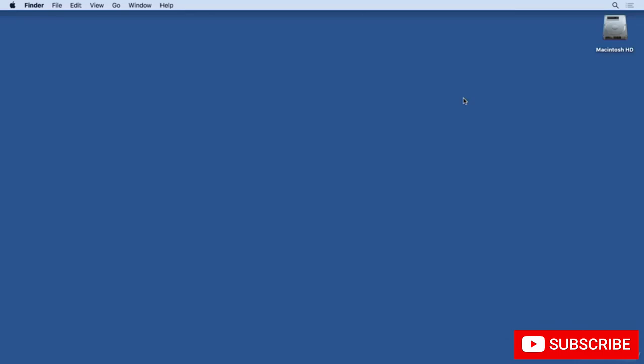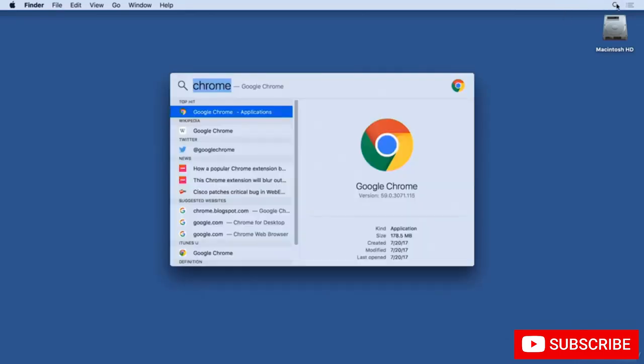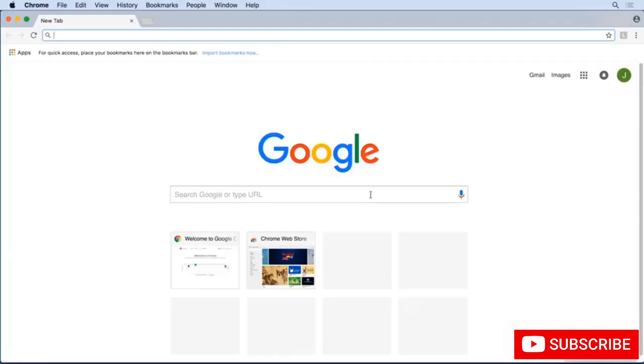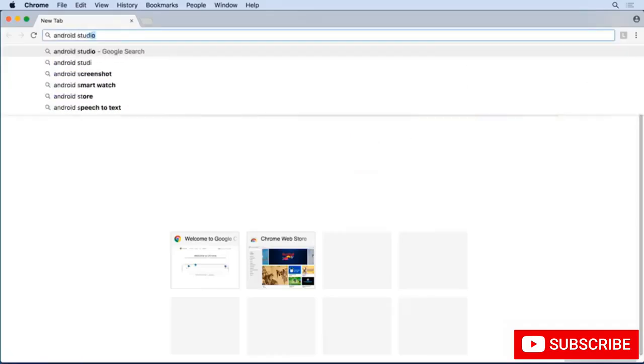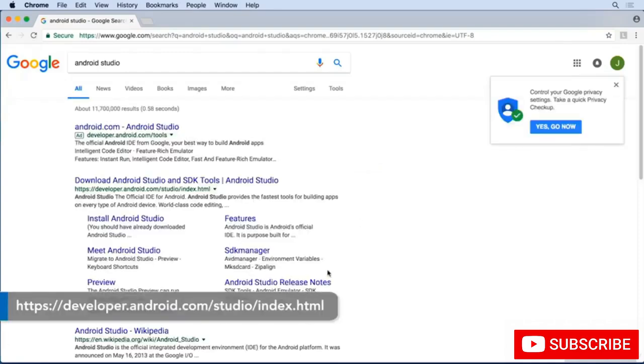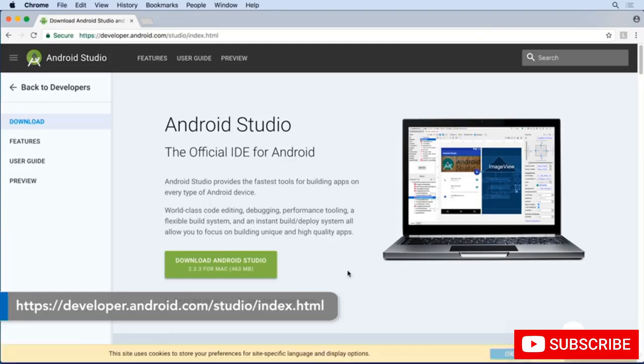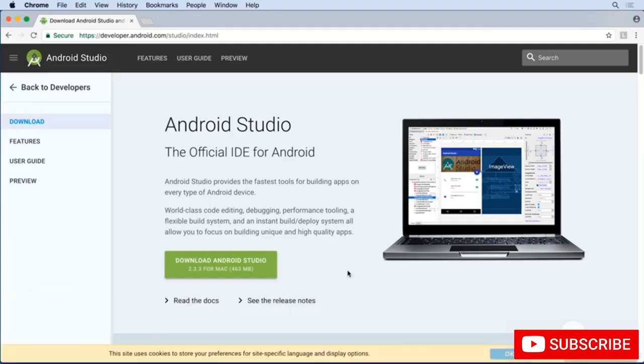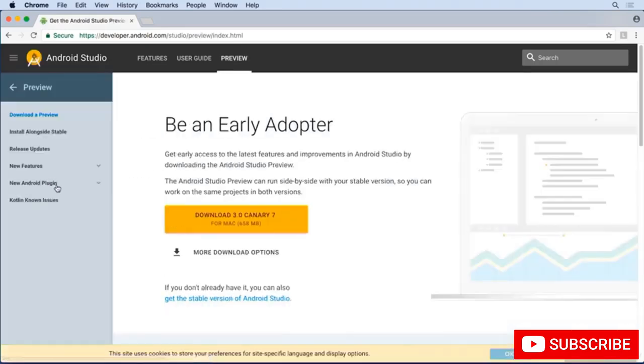Open your web browser and search for Android Studio. We will go to developer.android.com/studio. Android Studio supports Kotlin natively from version 3 and above. At the time of recording, that is under preview, so we will download it from there. Click on preview and download.